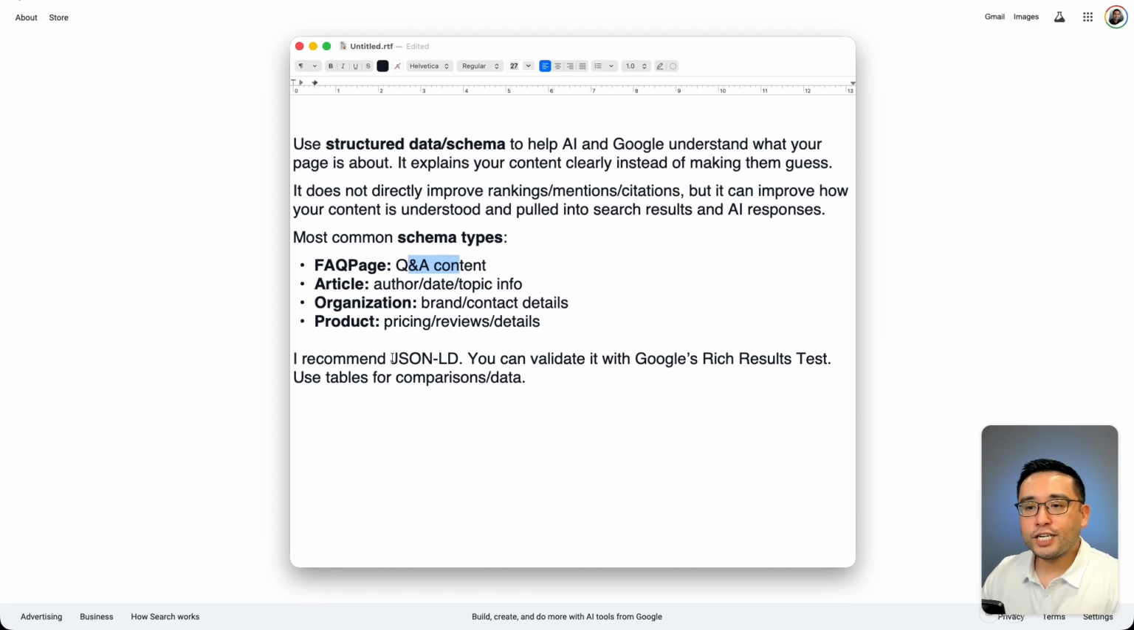Now, I do recommend using JSON-LD. You could think of this as code that sits on the HTML of your website. It has all of these details on your page, but in the JSON-LD format. Now, when you create it, you can validate it with Google's Rich Results Test. And aside from schema, I do recommend adding structured data like tables for comparisons, or if you're adding or explaining data on your page. So where it makes sense and fits, having informational tables is important as well.